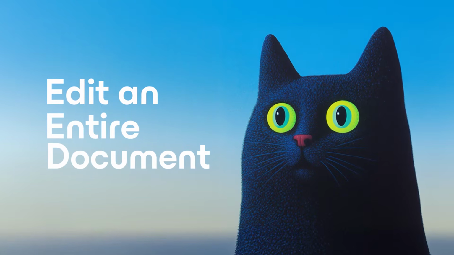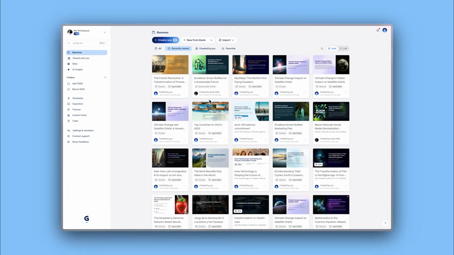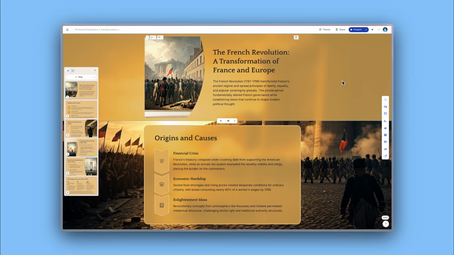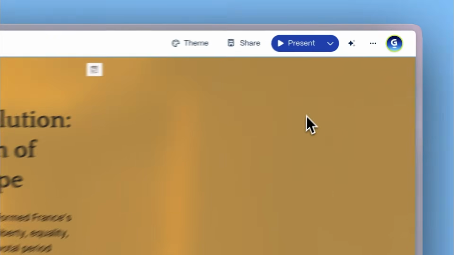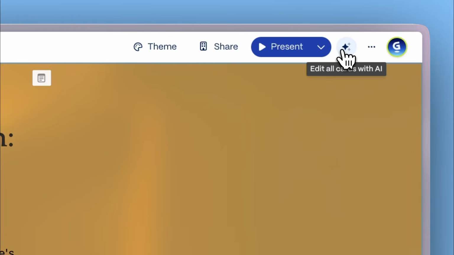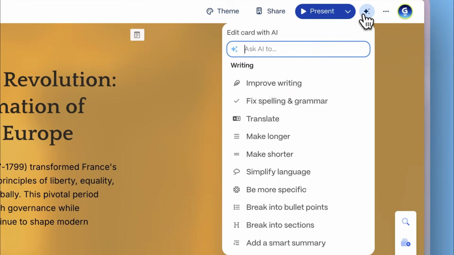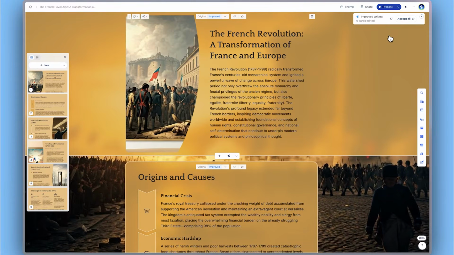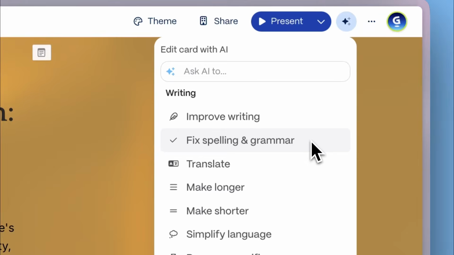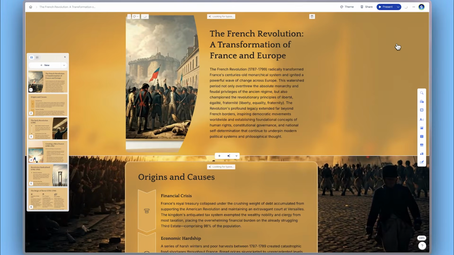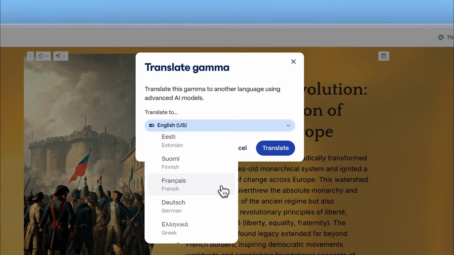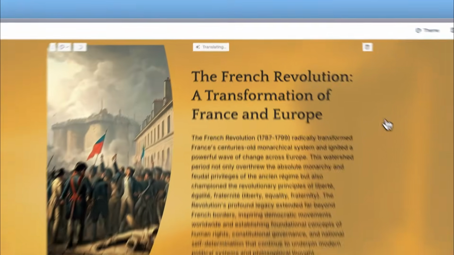Edit an entire document. With Gamma, you can instantly enhance your whole document using AI. To start, click Edit with AI at the top right of your project. Here, you can find a variety of AI-powered writing presets to refine your content, including improve writing to enhance clarity, style, and overall quality. Fix spelling and grammar to correct spelling mistakes and grammatical errors. Translate for converting your content into another language.